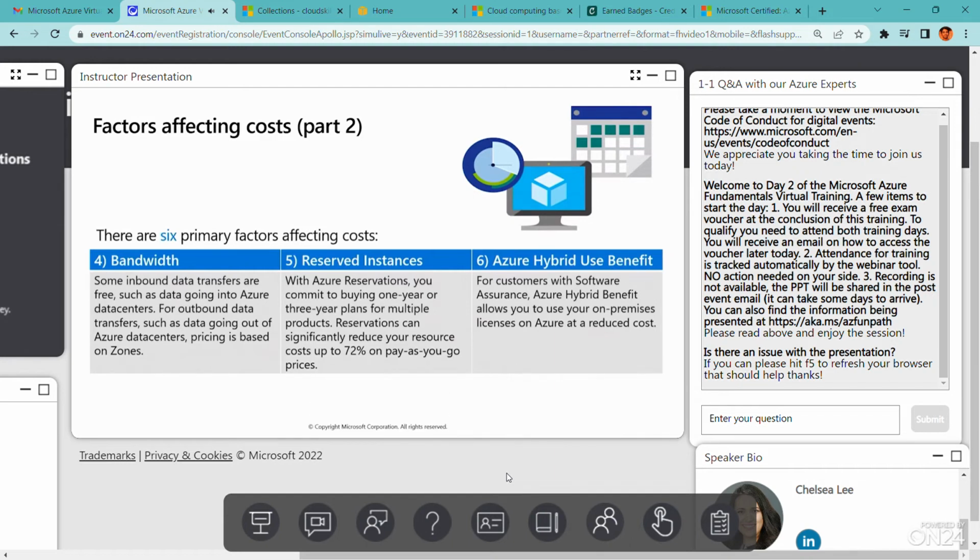Some of the ways that you can save money, first is with your reserved instances. With Azure reservations, we'll take a look at this when we go to the pricing calculator, but essentially you can commit to prepay for a 1-year or a 3-year plan for your products. Essentially this can have a massive savings. I've seen it up to like 70-something%. Instead of doing pay as you go, you say, you know what, I'm going to need this virtual machine for at least the next 3 years.